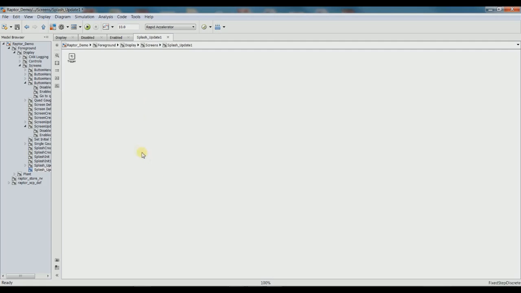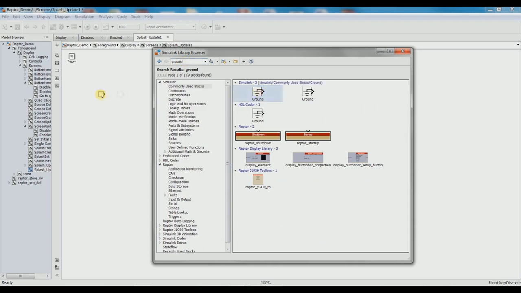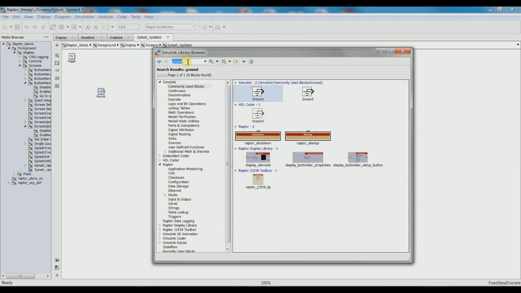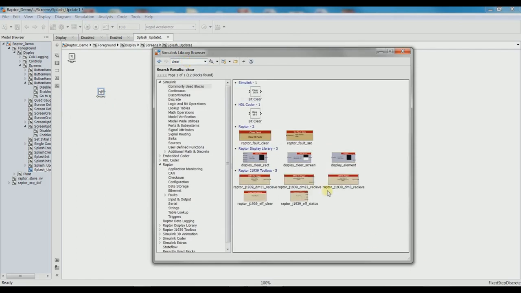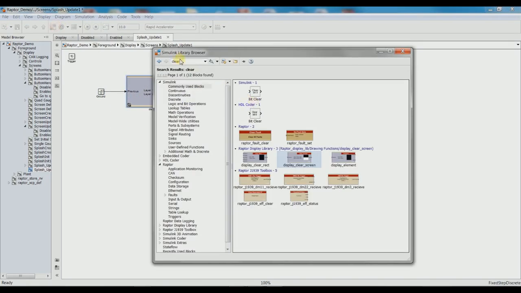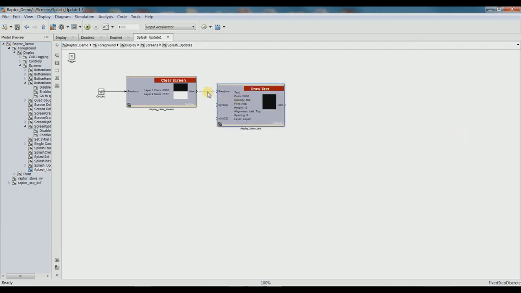First we need to start off with a ground, just so our ports are nice and grounded, and here we're going to bring it in from the Simulink library browser. Now what we're going to proceed to is getting the text and the rectangle set up for the title of the page. So here we need the clear screen first, which clears the screen before anything can get written to the screen. So when we're switching between screens, nothing will stay on it from the last screen. So that one always needs to be drawn first.